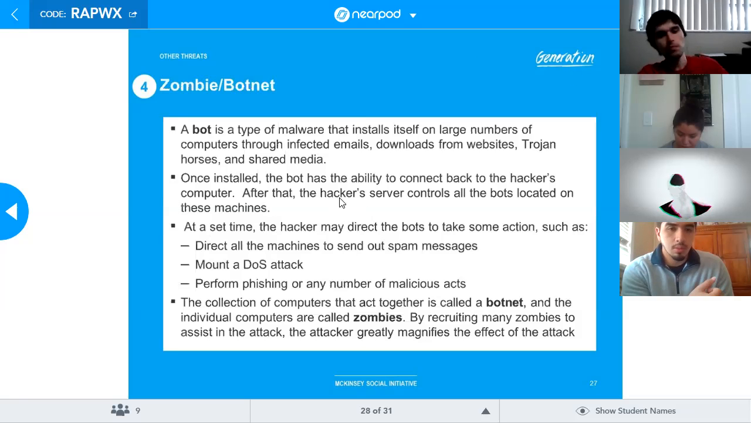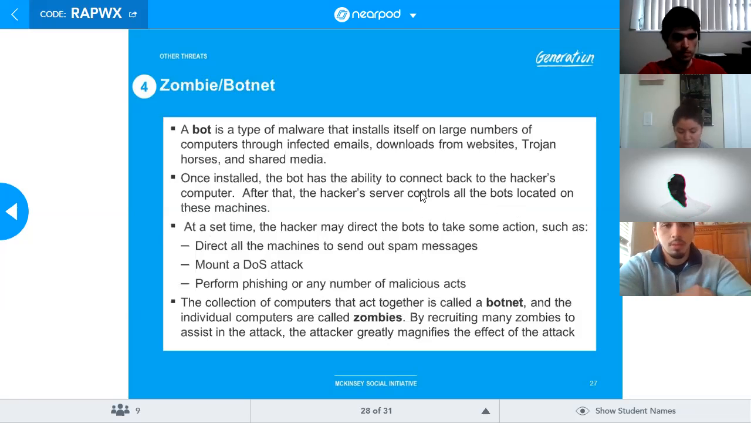Once installed, the bot has the ability to connect back to the hacker's computer, opening a back door, and the hacker's server controls all bots located on any machine. At the same time, the hacker may direct the bots to take some action, such as mount a DoS attack, direct all machines to send out spam messages, perform phishing, or carry out any other malicious acts. Therefore, they are not the ones sending it; it is you.